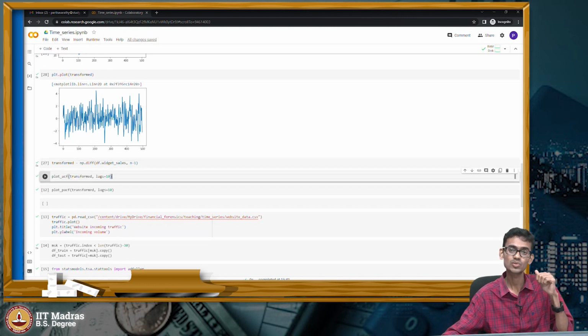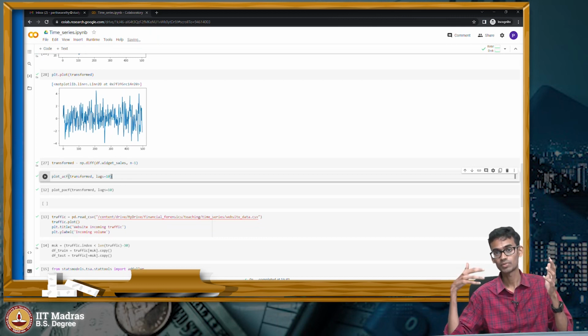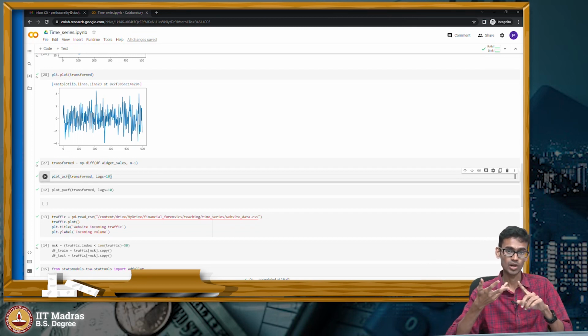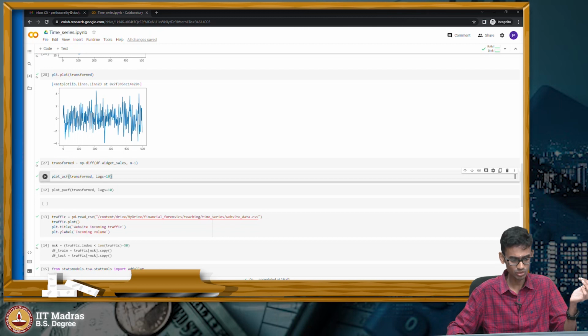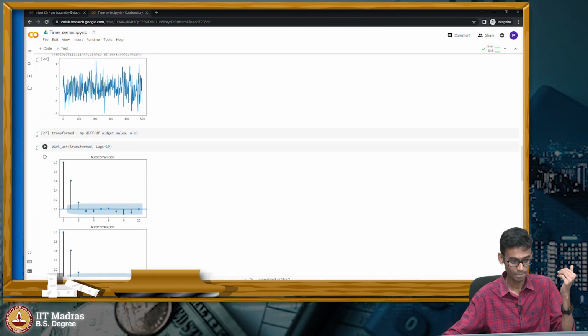It's very easy to find the PACF and ACF plots, and before one starts building a model, be it AR, simple MA, ARIMA or SARIMA, we have to compute the ACF and PACF plots to find out how many lags we have to consider. So here we are going to build a simple ACF plot with 10 lags, and this is what we get.